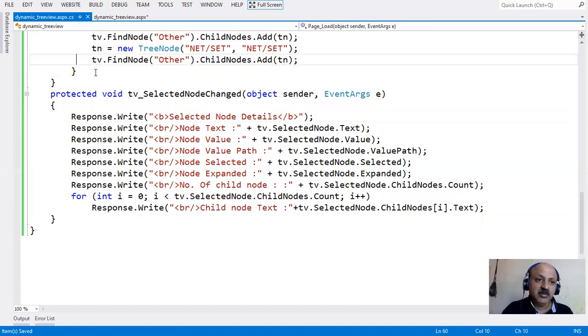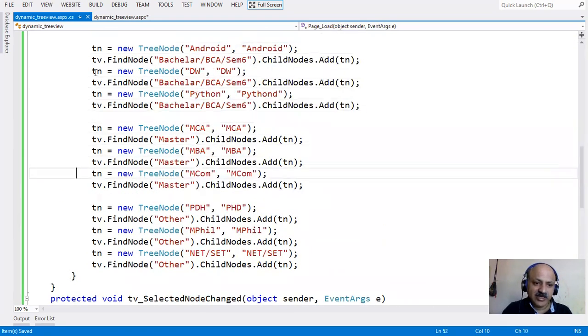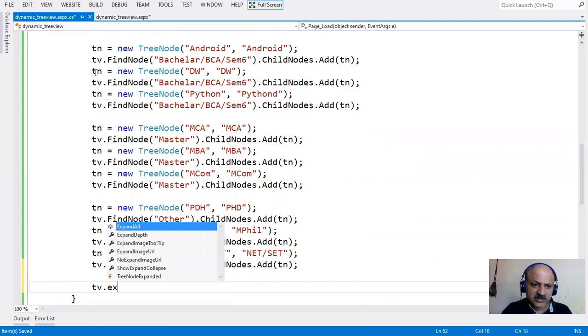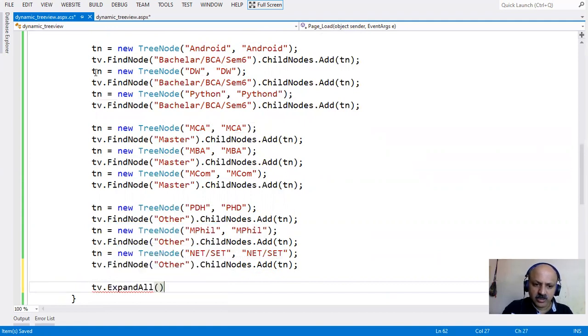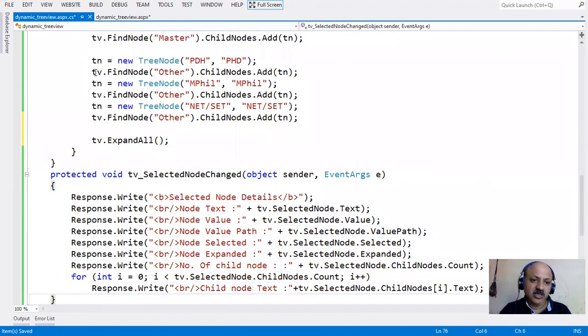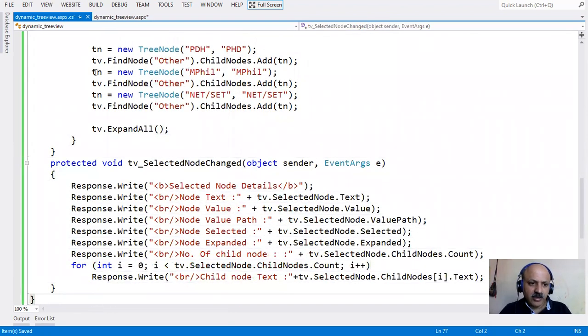And here, in the dynamic page load event, we can expand that. I think it is already expanded, but here one method is ExpandAll. So that is all full, meaning every node is expanded. So that is a method. And now let us check.